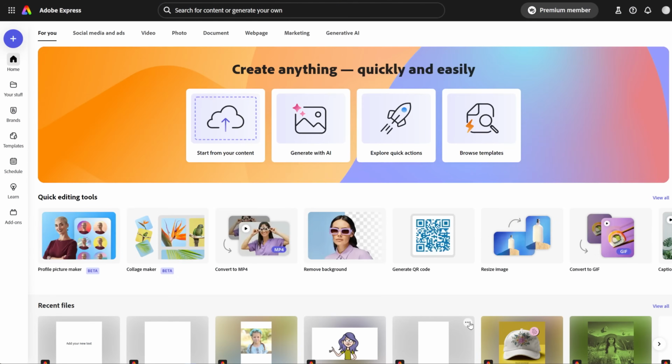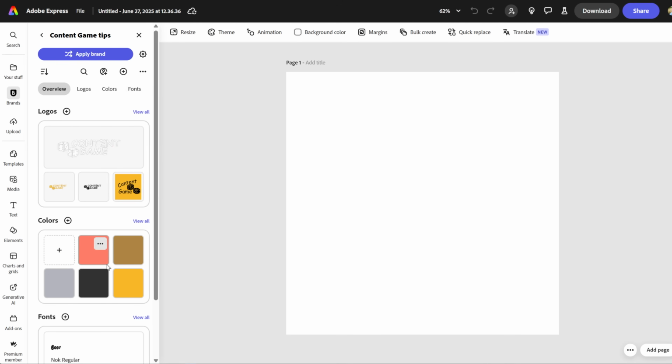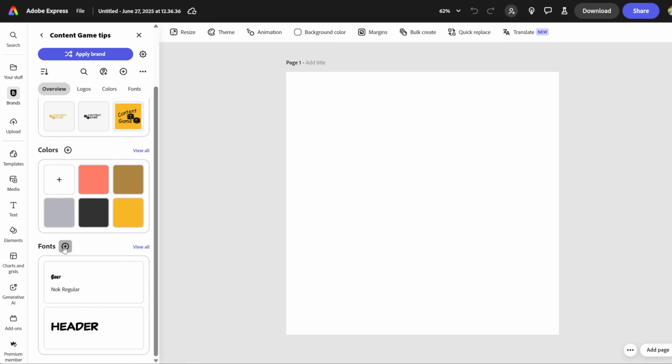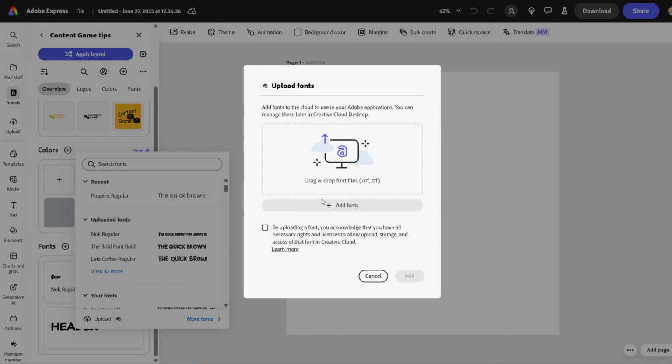Now, let's see how to upload the font to Adobe Express. Go to a project in Adobe Express, then click Brands, click Fonts, and then click the plus button to add another font. You'll see the upload option. Click it, and in the pop-up, click Add Font to upload the font from your computer.